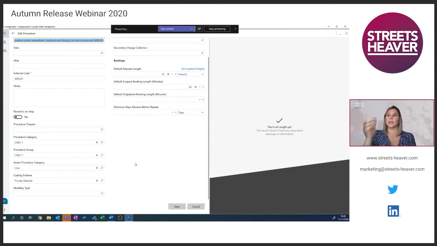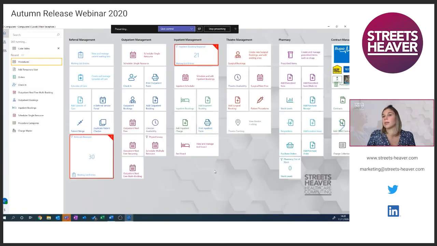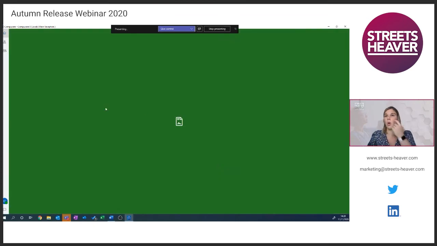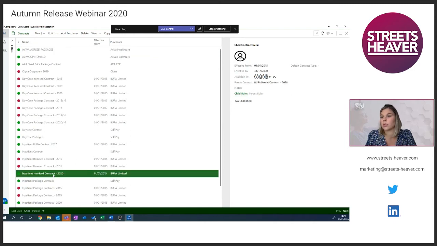So obviously we've got this in against the procedure, but essentially then what you're going to need to do is set this actually against the contract itself. So I'm just going to come out of the procedure and look at the contracts. So I'm just going to scroll across to my contract. So I've actually got one set up for Bupa. So just find my Bupa contract. There we go. Just set this one here.